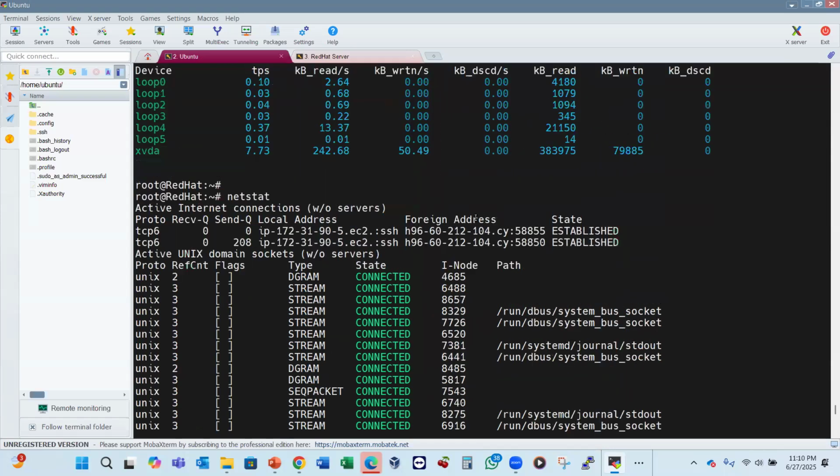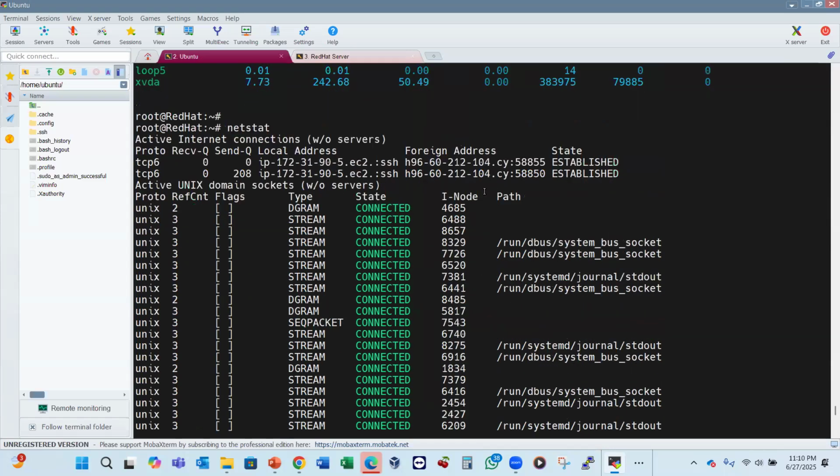Let's go to the top of this command. Okay, it shows you the state, the type of connection, the inode, and the path of that particular connection, where it lives. Active internet connection with our server. Netstat gives you all that information. All right.